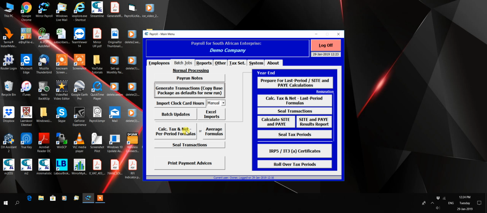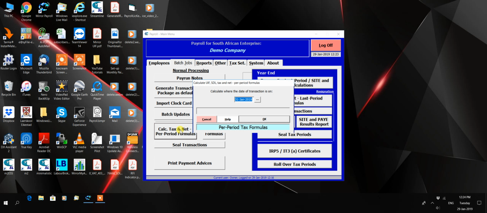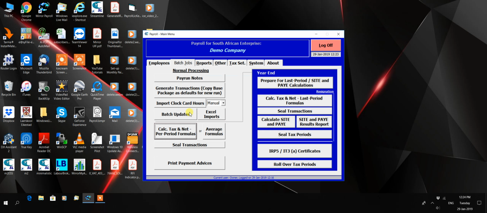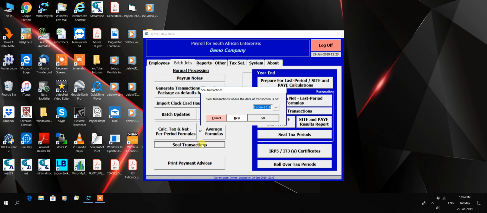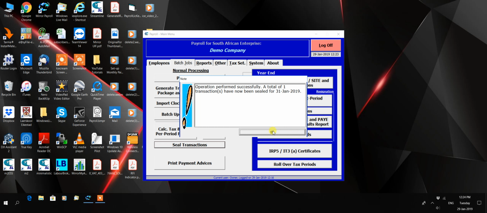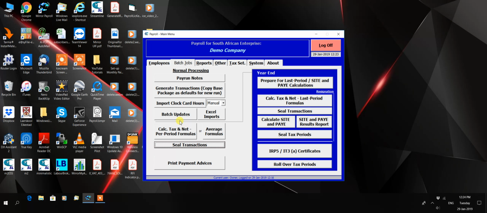The next thing we're going to do is we're going to calculate the tax, so we'll click on calculate tax and net per period formulas for the 31st of January and OK. The system will then calculate all the statutory calculations like pay as you earn, UIF and skills development. And the last thing we need to do is go to seal transactions. We'll click on seal transactions also for the 1st of January and OK and yes and OK. Now that completes our pay run.